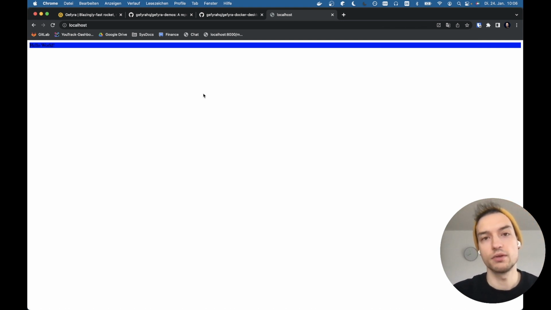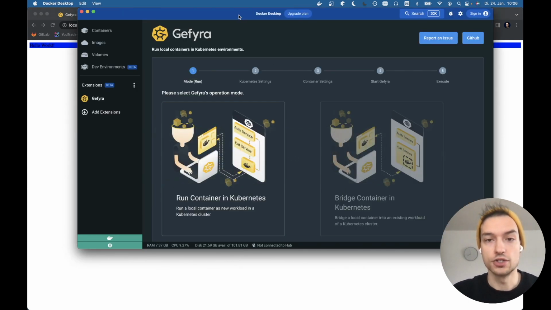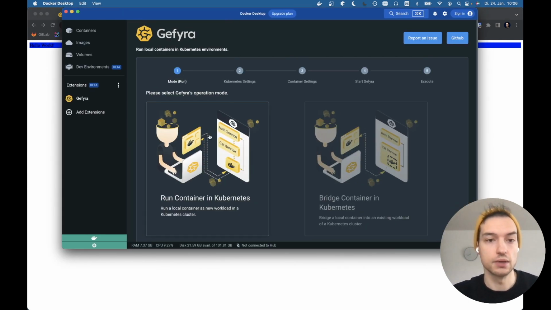And now we want to work on this front-end application, right? And we want to leverage the backend so we have production-like conditions for our development. So let's go to our Gefyra Docker desktop extension. We want to run a container in Kubernetes. Gefyra has more capabilities. It's not completely implemented for now in Docker desktop, but it will come soon.